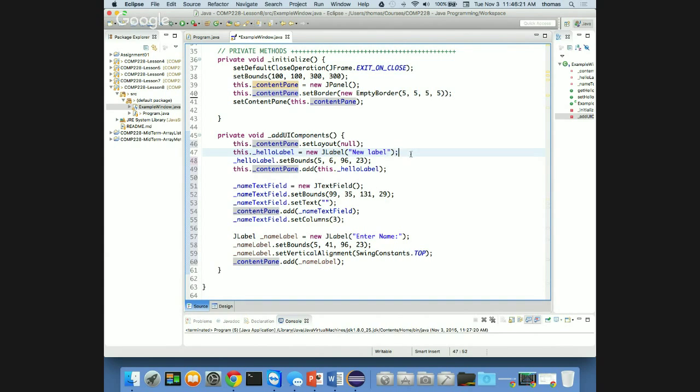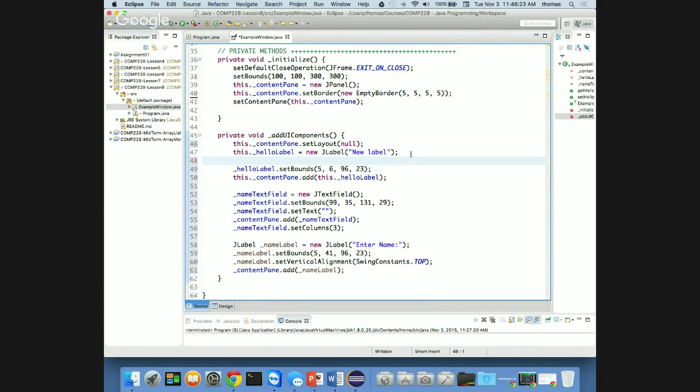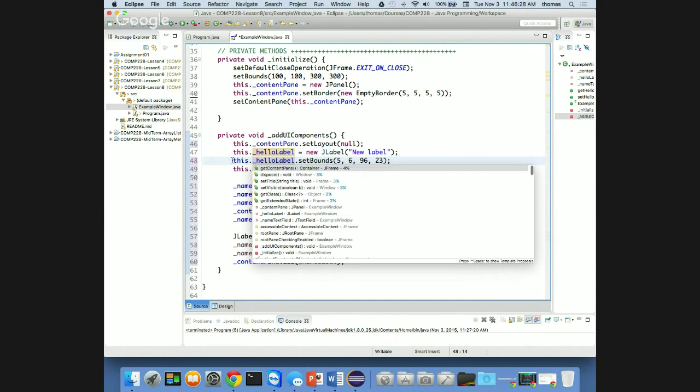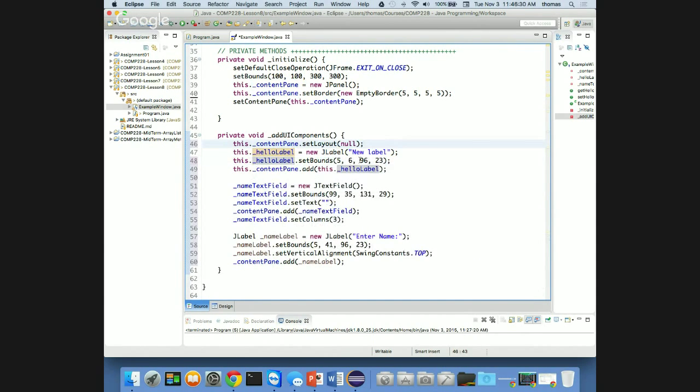I'm doing that good, right? And then I also set my bounds. Here's my set bounds. So this dot underscore hello label set bounds to 5, 6, 96, 23. This is the X and Y coordinates and the width and the height. That's what it does, right? Which is very, very easily understandable.